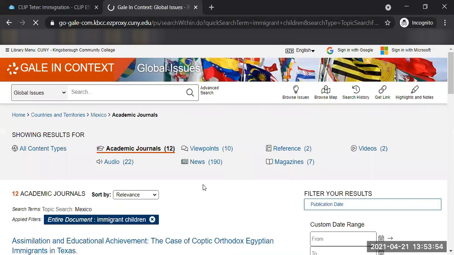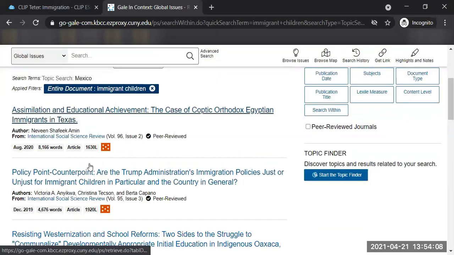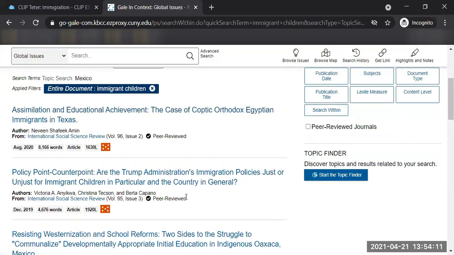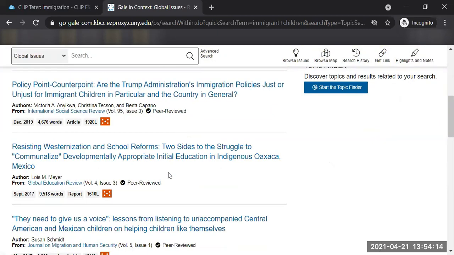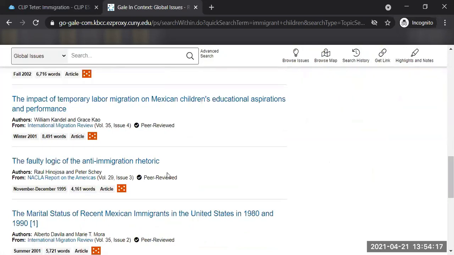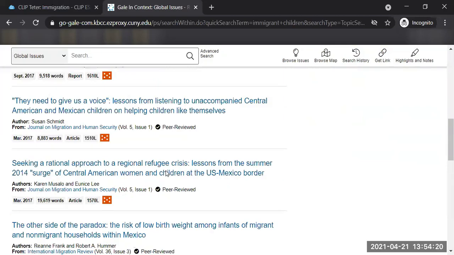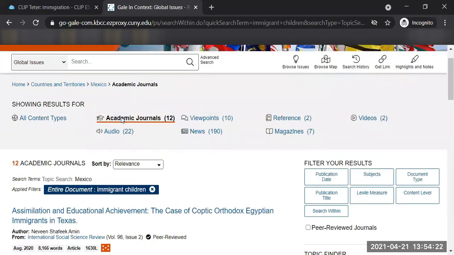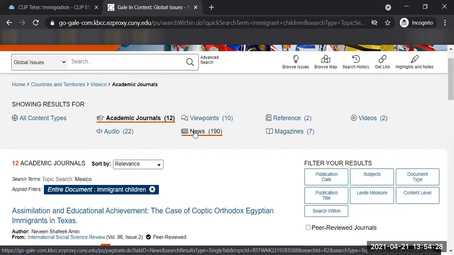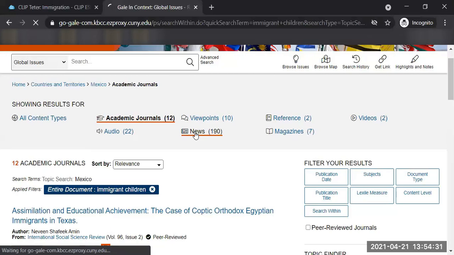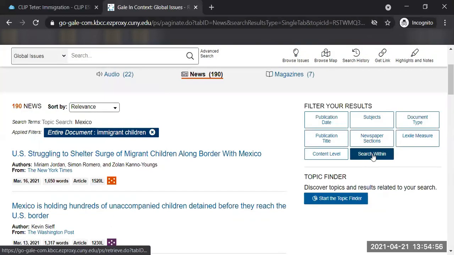Now you're going to see academic journal articles, newspapers, magazines, multimedia having to do with immigrant children, Mexico. So it's a good way to do research, and as it's loading up, you'll see some of the items from the different categories load. I think we are using just academic journals. So if you are interested in the newspapers, you can now click on that information category, and you'll see. Remember, we did that.